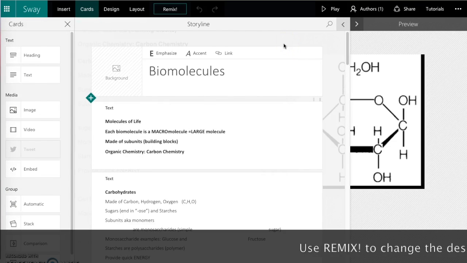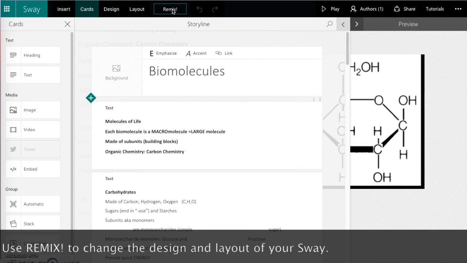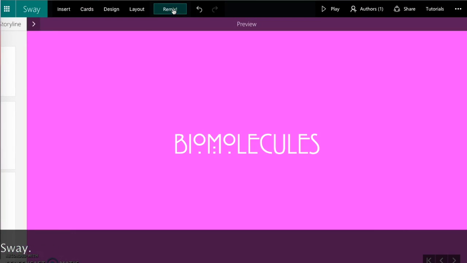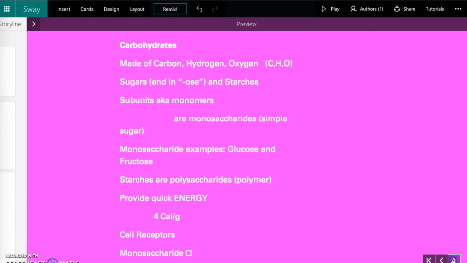Before I invest the time to manually rearrange my Sway, let's try to remix it. To change the design, media arrangement, and layout of your entire presentation, you can use the Remix button. It is easy to let Sway convert your existing documents or presentations into dynamic, interactive, multimedia experiences.